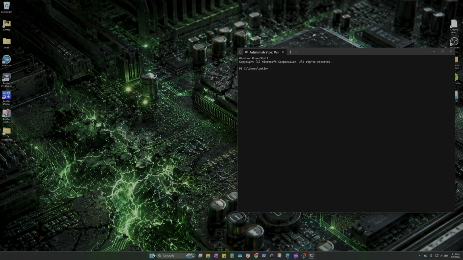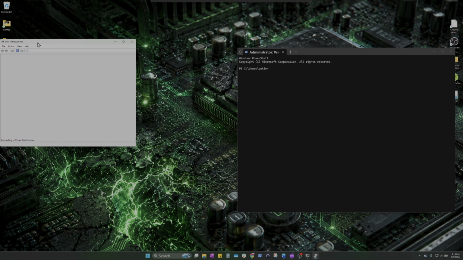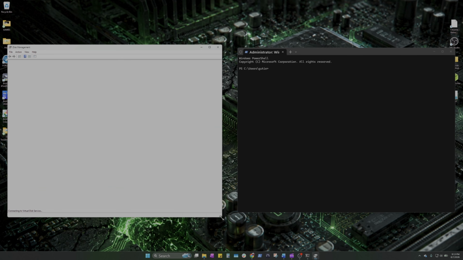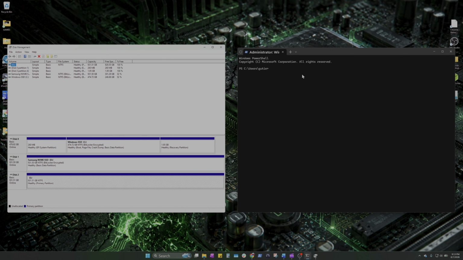We're also going to pull up Disk Management so that you can see changes happening simultaneously as we're entering them into PowerShell. So the first command we're going to enter is Get-Disk, which is basically just going to list all the disks that Windows recognizes. Alright, here you can see disk 0, 1, and 2 also correlate to disk 0, 1, and 2 over here.